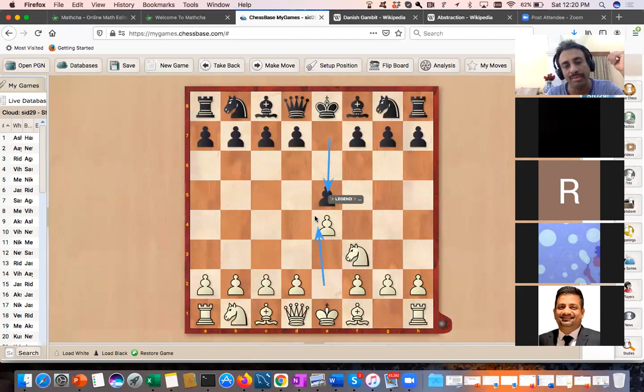knight f3. Manit, maybe you can stop drawing the arrows. That will be helpful. Okay, just focus. You can visualize it. That will help you further. D4.